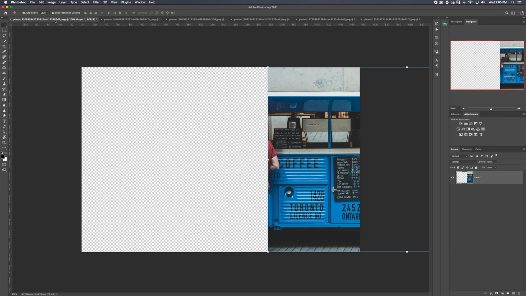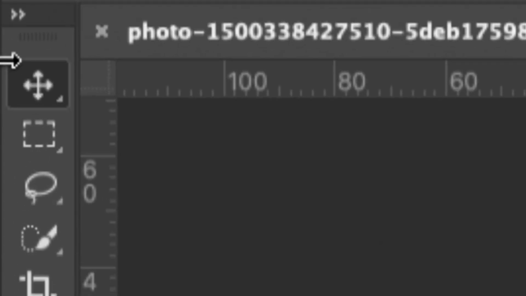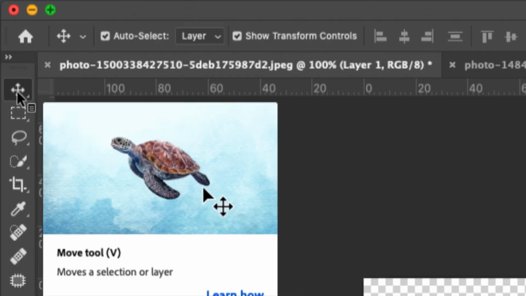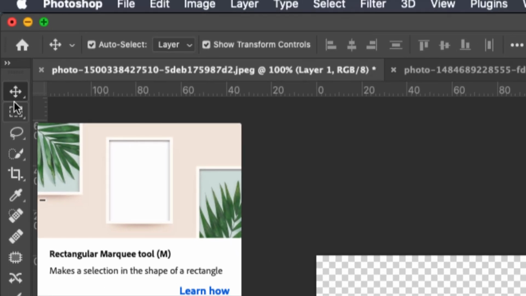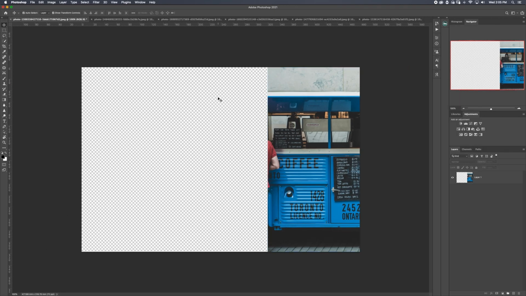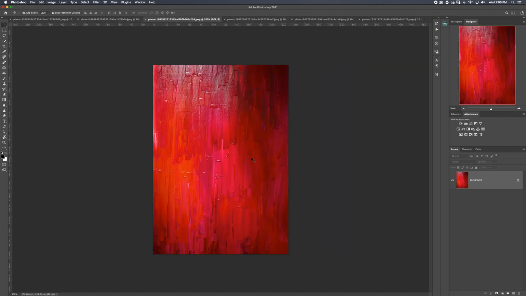Okay. So the 2 keyboard shortcuts that we're using today are, excuse me, let me back out a little, V, which is our move tool, and then M, which is our marquee tool, because we're just going to make strips with our rainbow, okay? So I know that my first image is red.